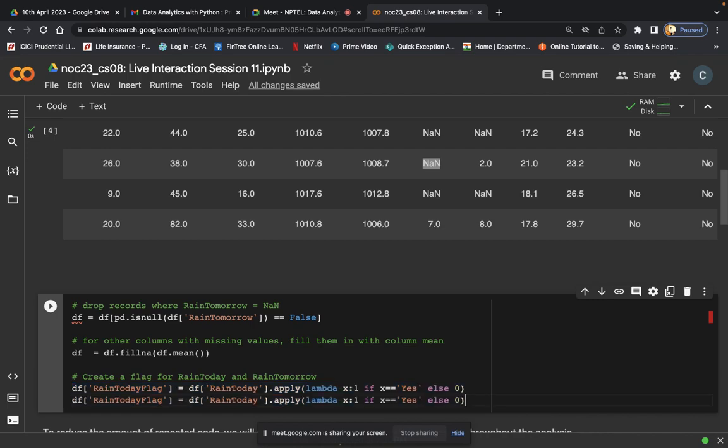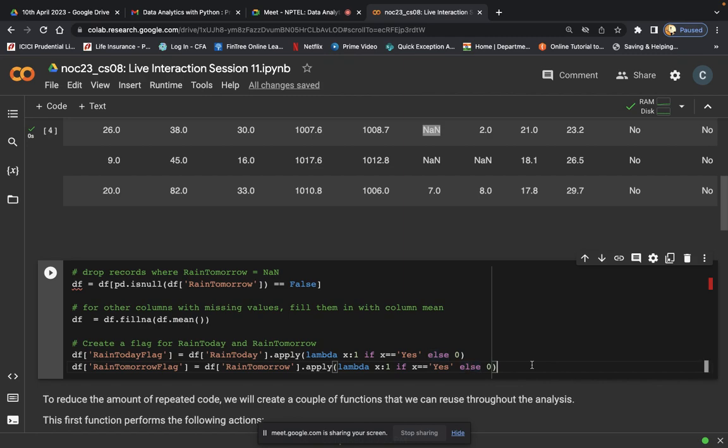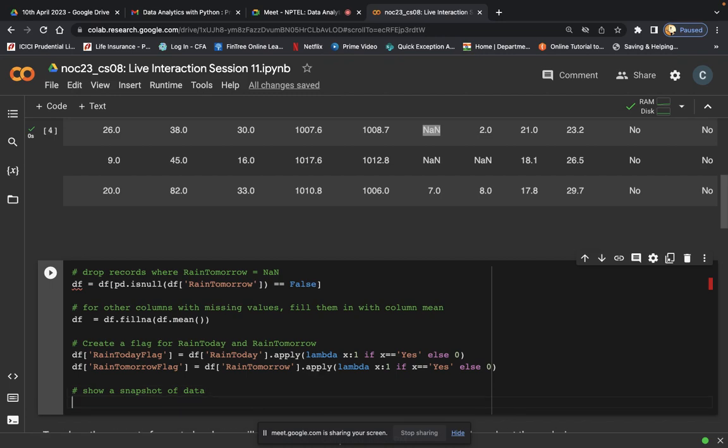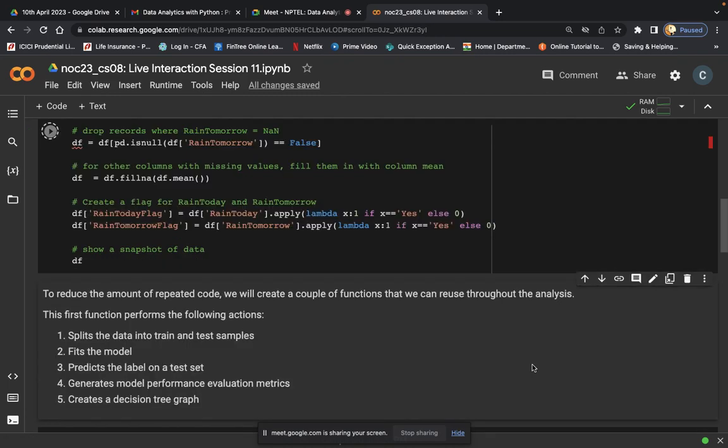Same thing we are going to do for rain tomorrow flag as well. So in the rain tomorrow column, we use a lambda x equal to 1 if x equals yes, else 0. That's the only thing. So we have applied it and created a new column, and I'll just show you a snapshot of the data. I will do df. Let me run this.